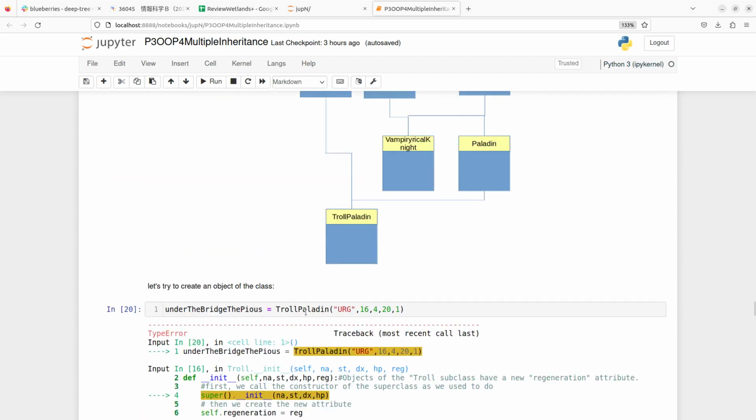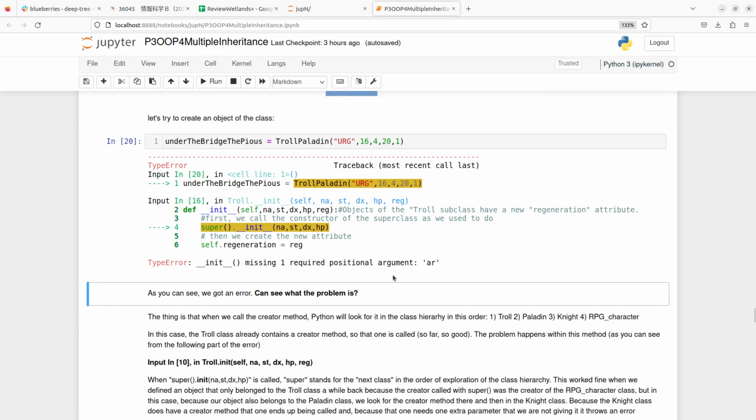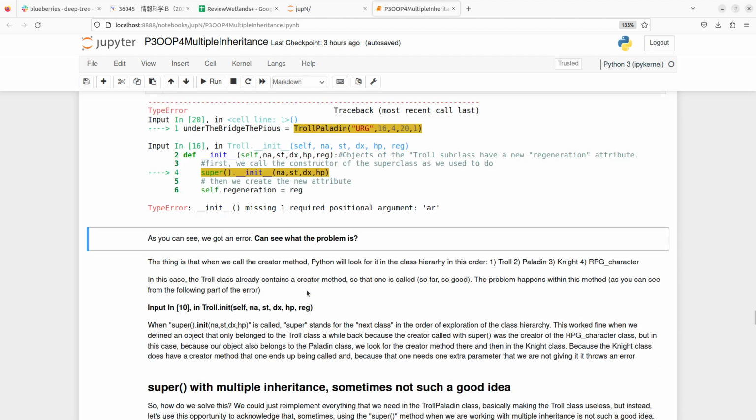I get an error. It's always a very good idea to read the errors. I have not done that on purpose in this case. Missing one required positional argument, AR, that one about the armor. So Python is telling me, hey, you told me you wanted to do this, and I ended up in one place where I didn't have all the parameters that I needed. And we have seen precisely why. So how can we fix this? How can we get rid of this problem?